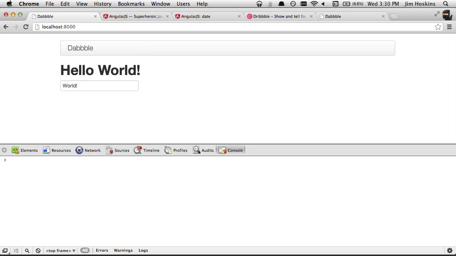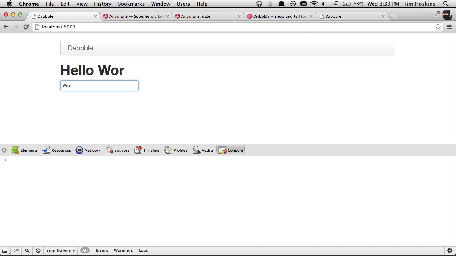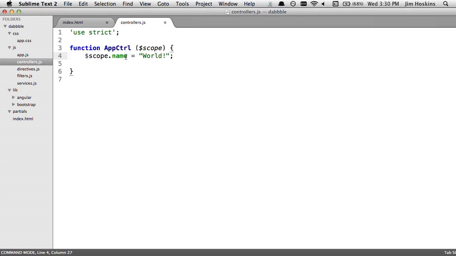So now if we run it, we can see that because the controller was instantiated before we did anything, the name was set to the value world. And that means world shows up in both the H1 and the input because they're both referring to the name value. And as we change it, it still updates. In fact, our $scope.name would also have the new value.